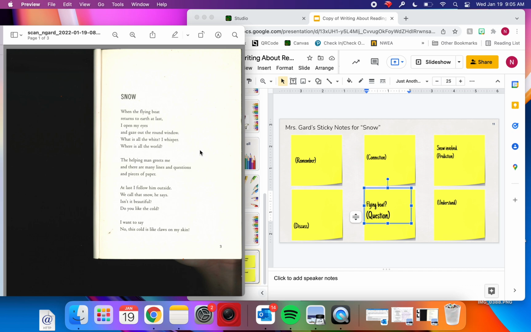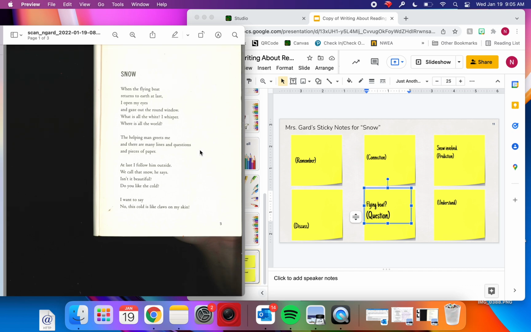Okay, I'm going to keep going. The helping man greets me, and there are many lines and questions and pieces of paper. At last I follow him outside. We call that snow, he says. Isn't it beautiful? Do you like the cold? I want to say no. This cold is like claws on my skin.